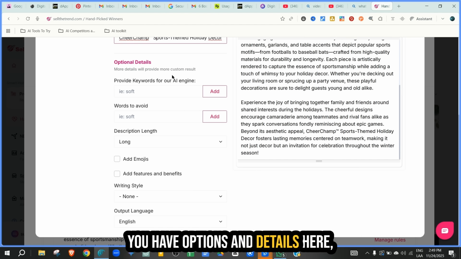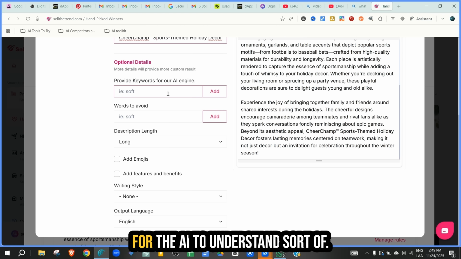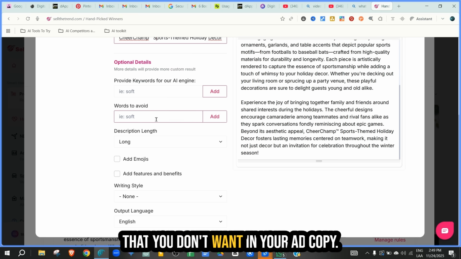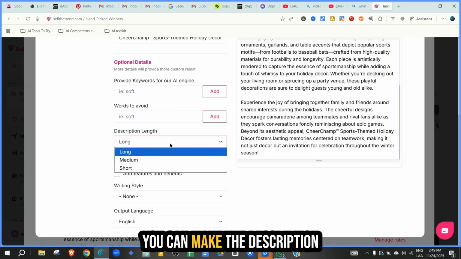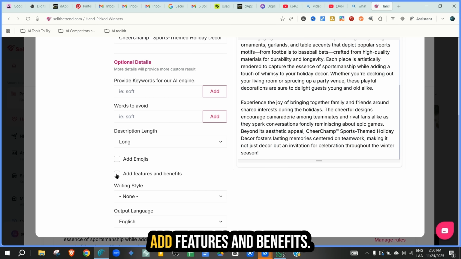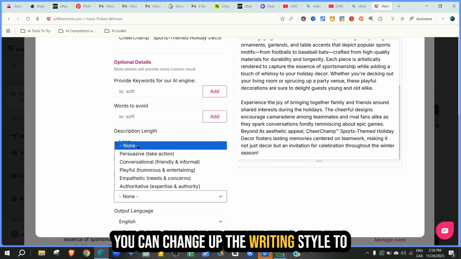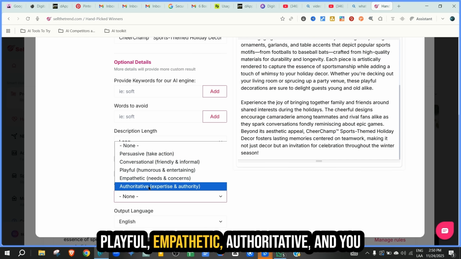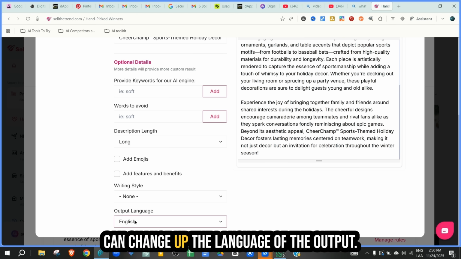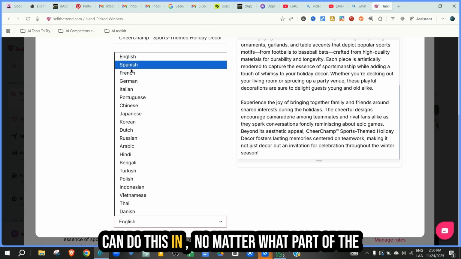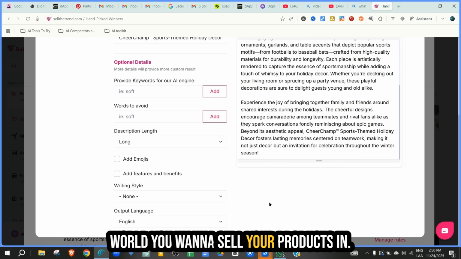You have options and details here, so you can add some keywords for the AI to understand sort of what the product's about, the audience, words to avoid, so stuff that you don't want in your ad copy. You can make the description length long, medium, or short. You can add emojis, you can add features and benefits. You can change up the writing style to something like persuasive, conversational, playful, empathetic, authoritative, and you can change up the language of the output. So look at all these languages that you can do this in, no matter what part of the world you want to sell your products in.